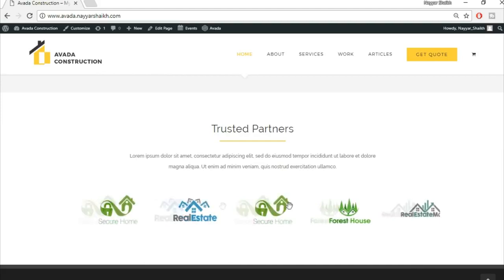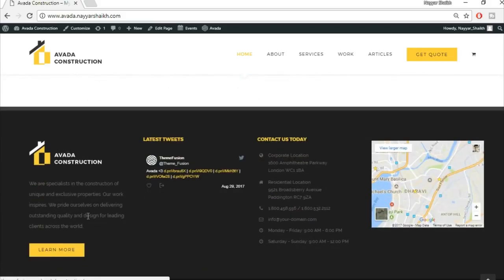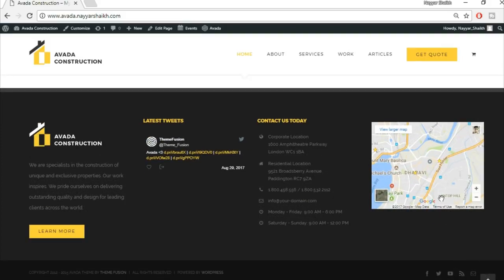It has all the logos of the partners or the clients you work with. Then we have this footer, which is divided into four different sections. This is a very short description about your website with a logo and a call to action button. Then the next section is a tweet section, and the third section is the contact us today section. This consists of all the different information related to your company. Then the last one is a very small and beautiful map. We'll see how to do all these things.